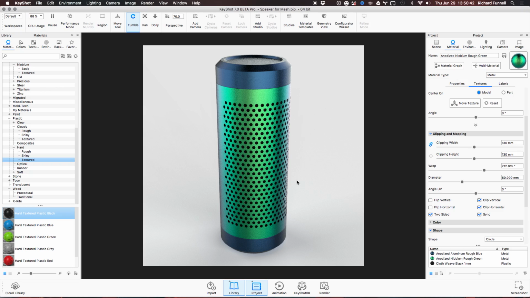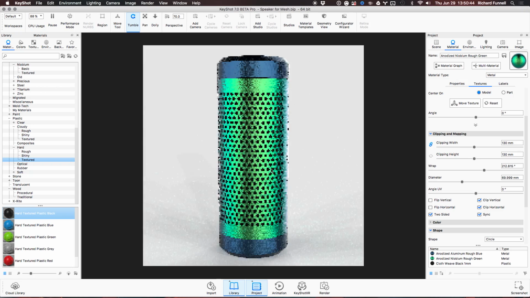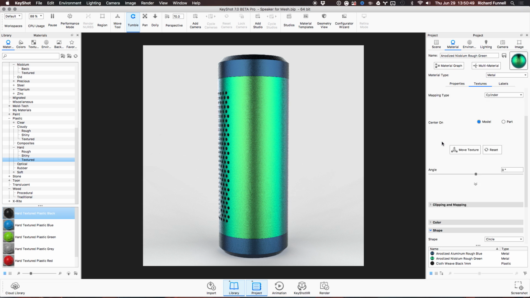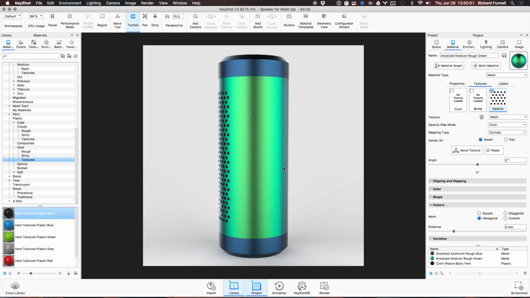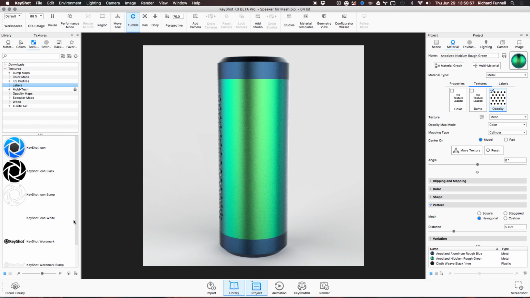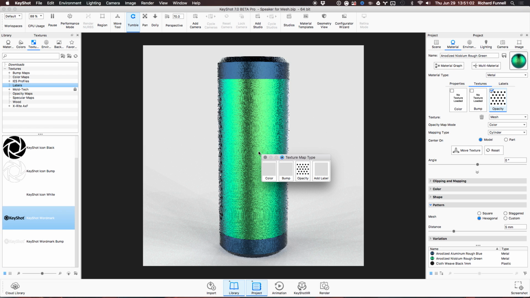Labels. Let's talk a little bit about labels. While we're talking about cylindrical mapping, I'll at least briefly mention a cylindrical label, because there's some stuff which was difficult to do before. So let's take a look at that. Here I'll go to my labels, and I'm just going to take the KeyShot word mark, drag it and drop it onto my part, and I'll just add it as a label.